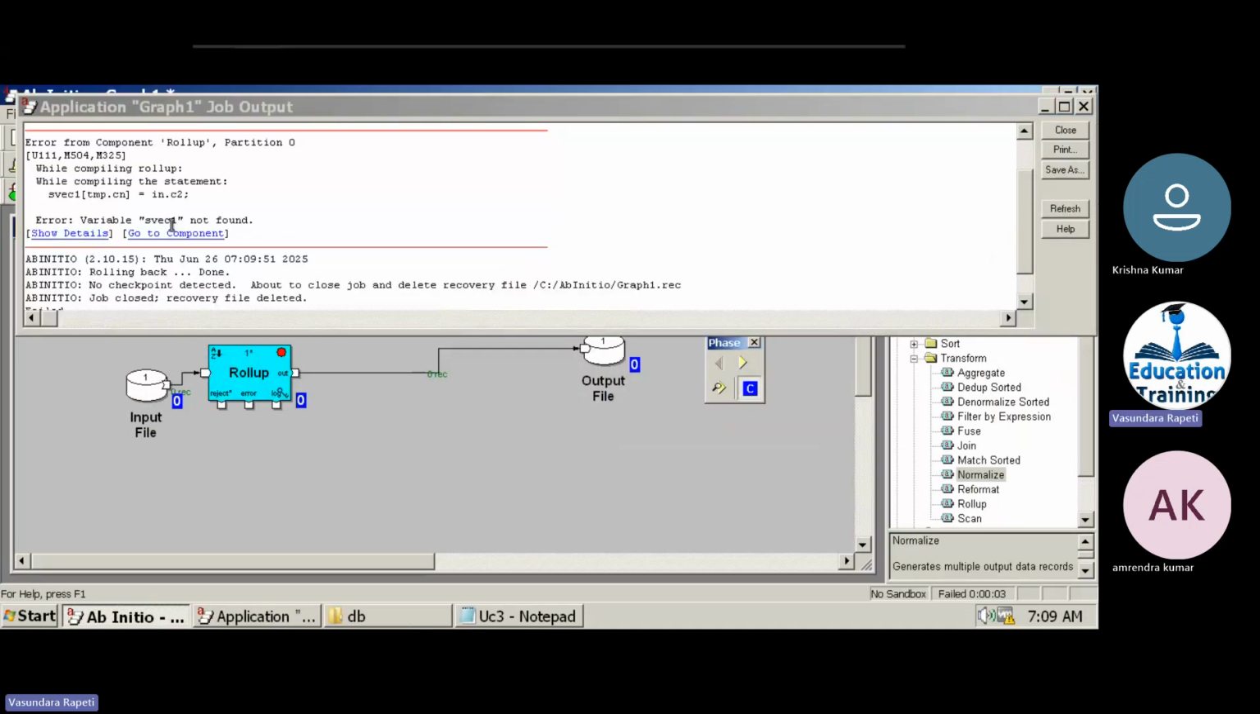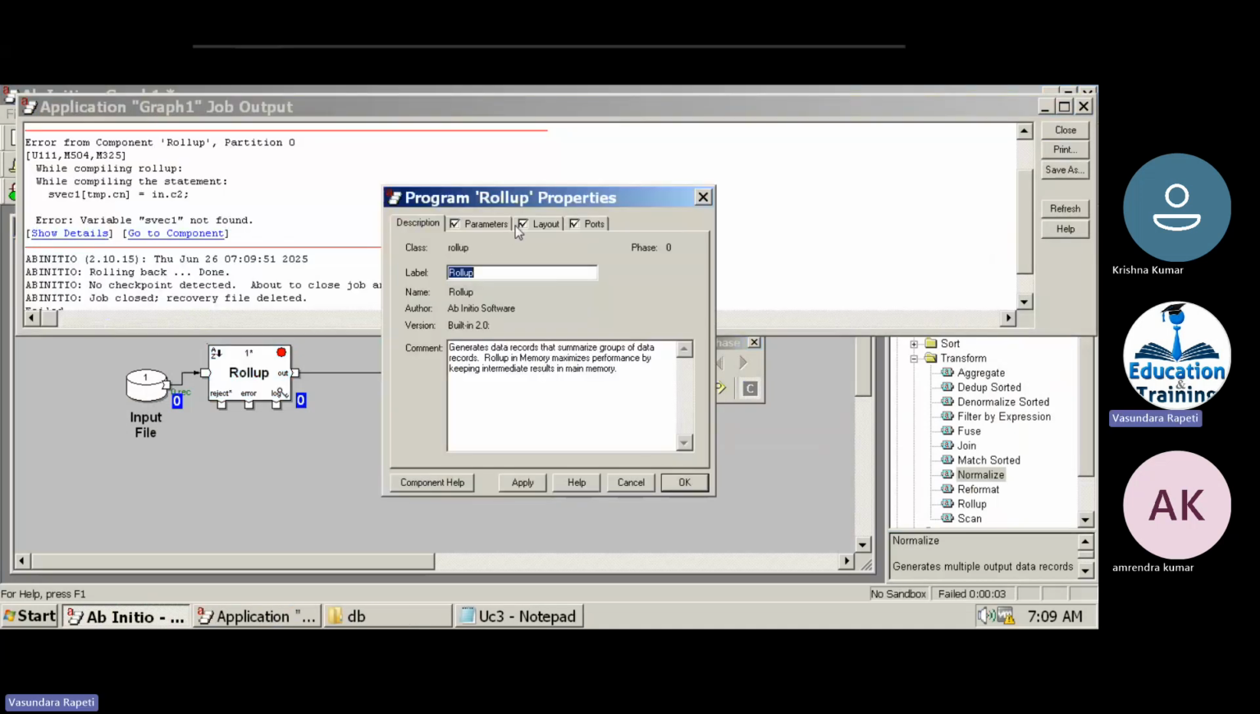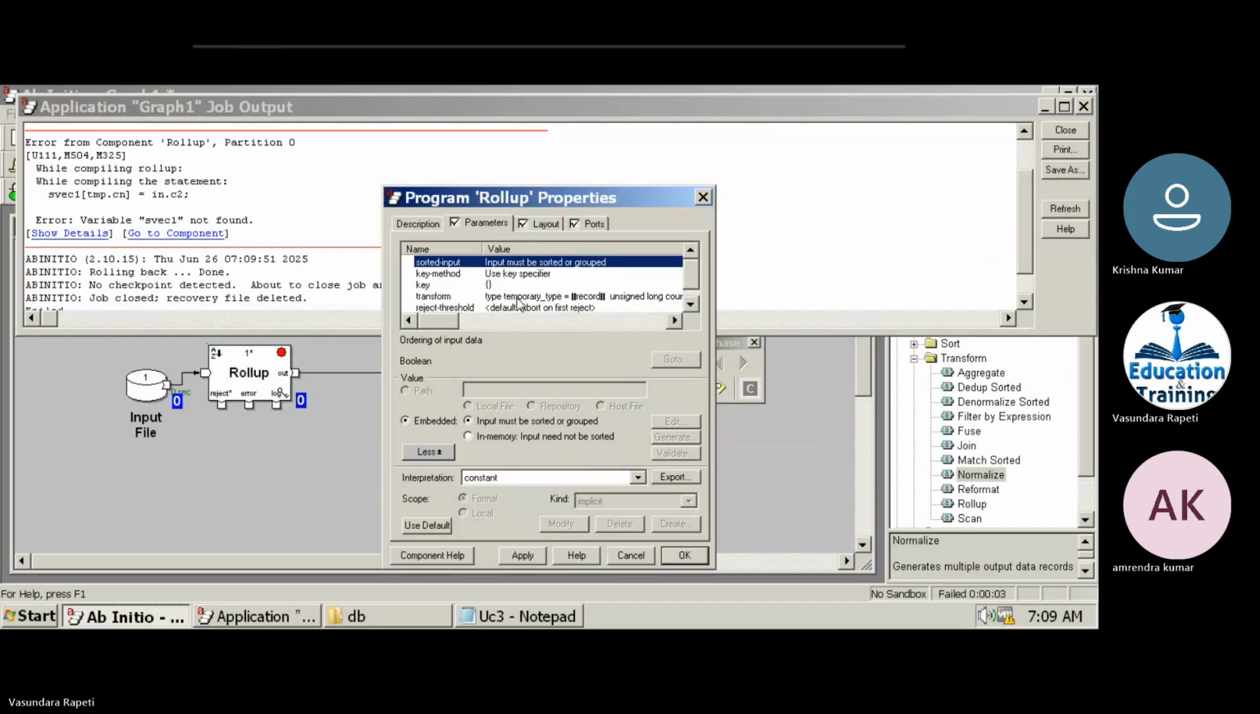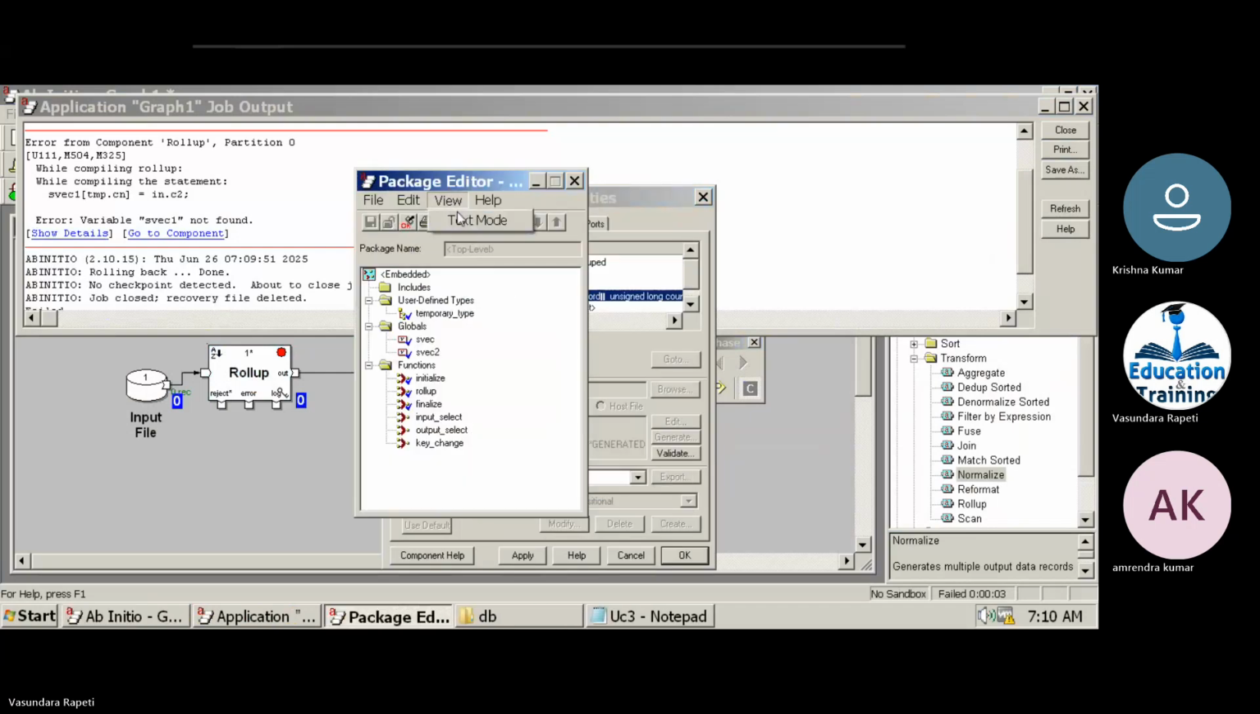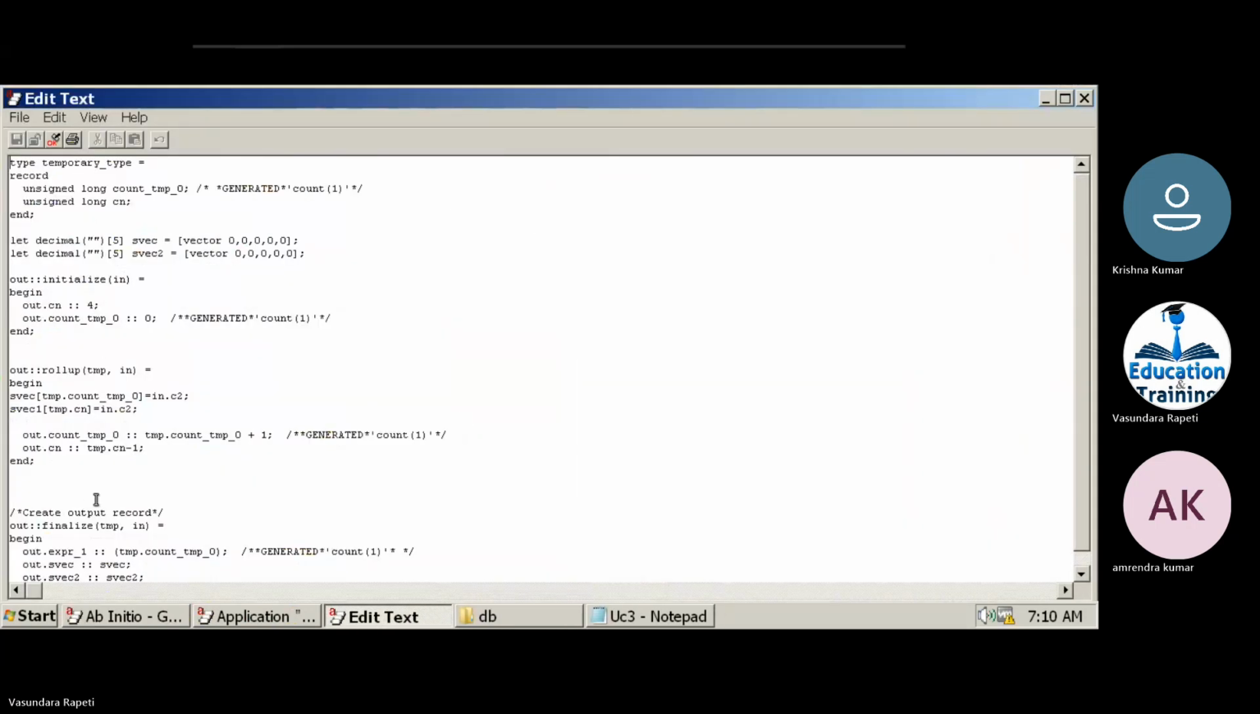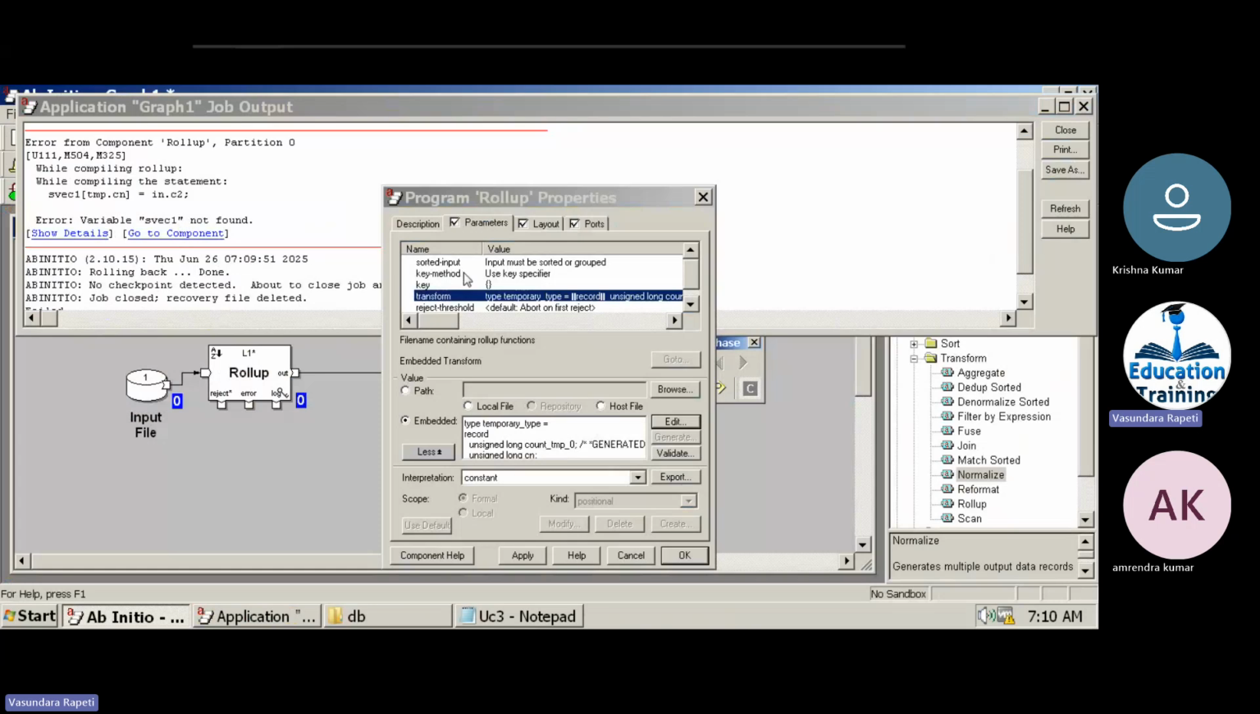Out of bound error or what? SVIC not found. SVIC 2. Okay. One second. What not found? SVIC 1. Yeah.